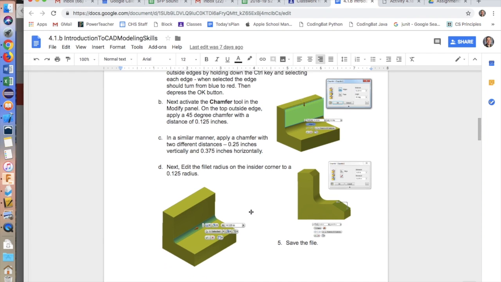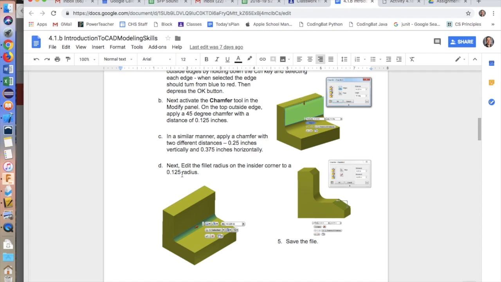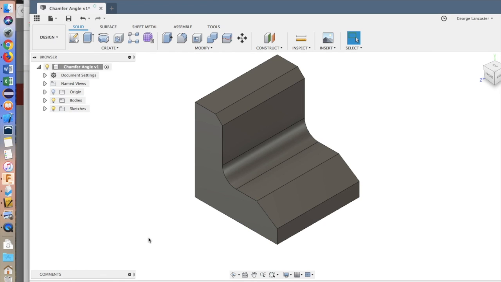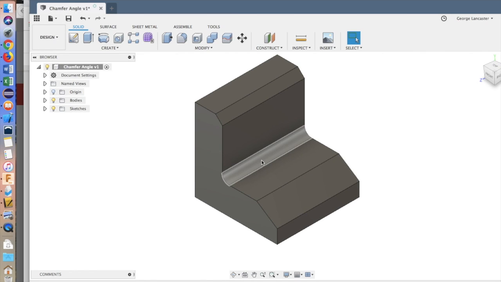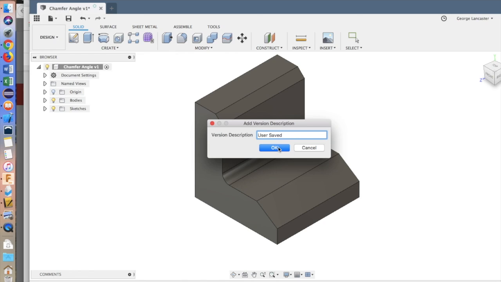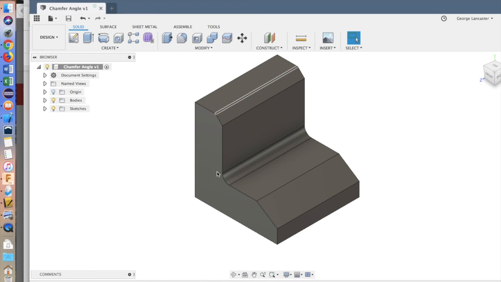And then the last change it wants is to edit the fillet radius to be 0.125. So for that one, I can double click on my fillet down here at the bottom and just change that to 0.125. And here's my new part. And then of course, I should save it and just leave it as user saved for the version. And I've created both of those parts.